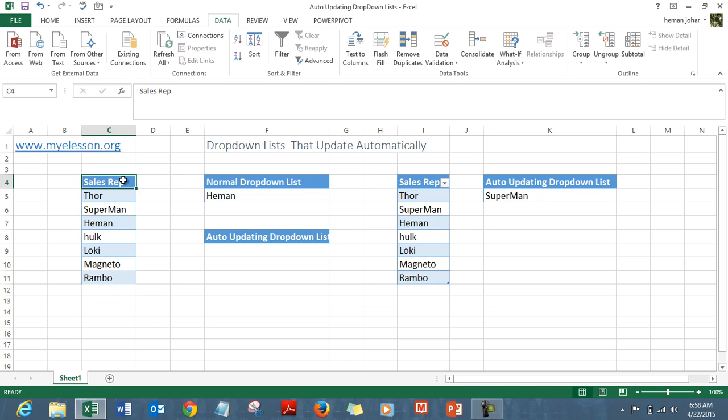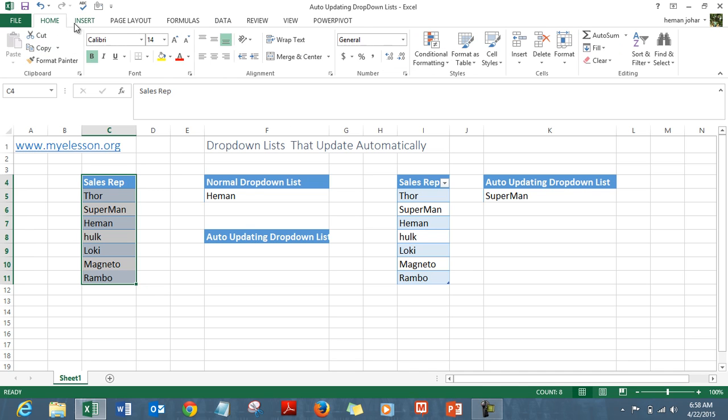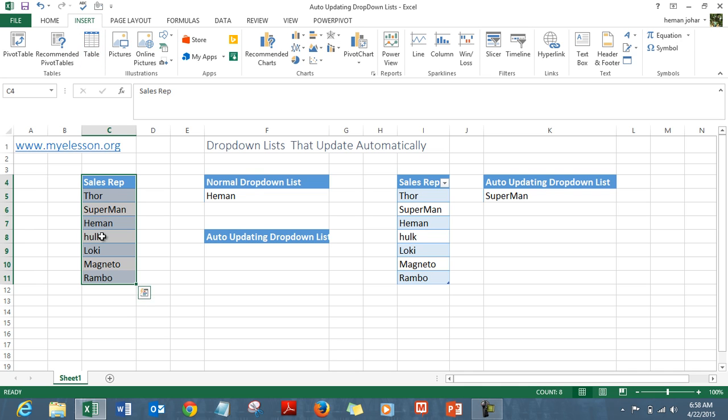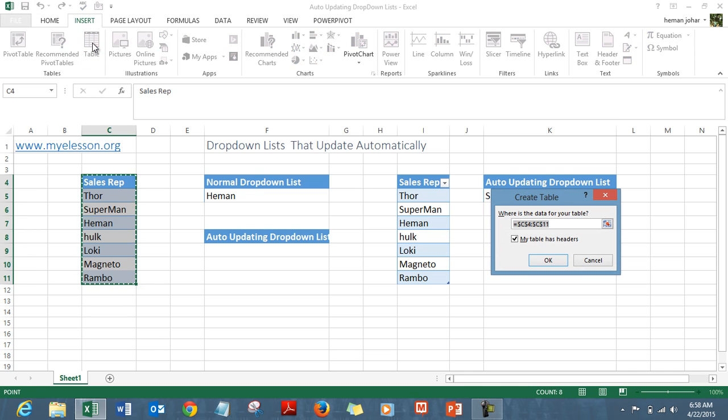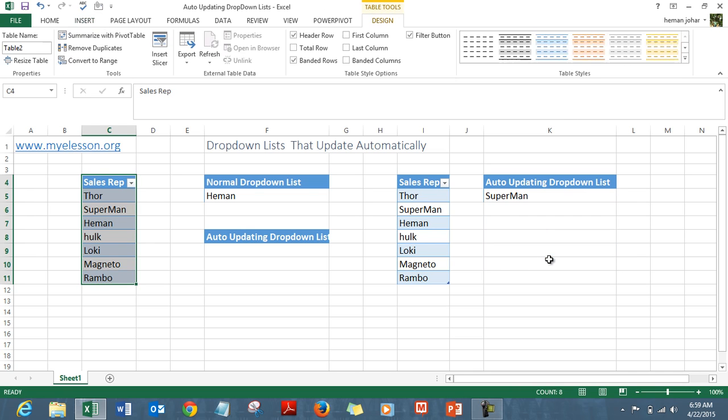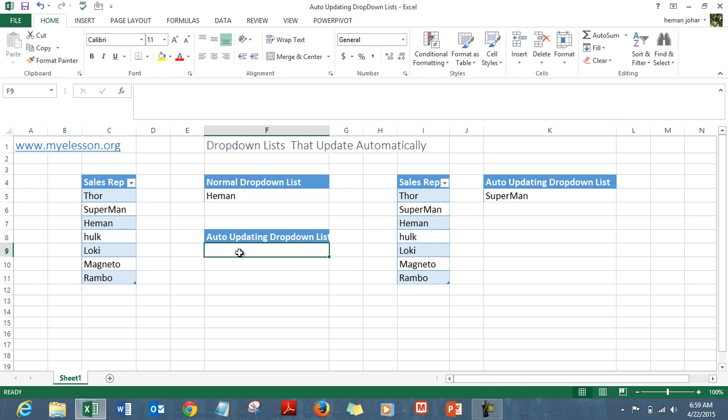First of all, we will convert the source to a table. So to do that, we select the source, go to insert and click on table and we convert the source into a table. In case you have mentioned headers for your table, then you can check this, that my table has headers, otherwise you can uncheck it. Click on OK. Now this source is converted to a table. Because it is a table, it will now allow you to create auto-updating drop-down lists.